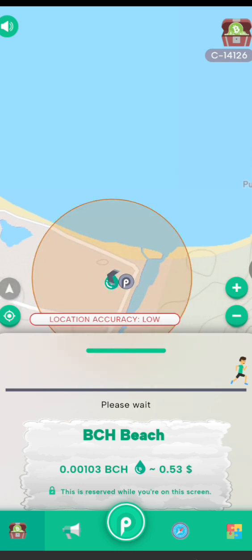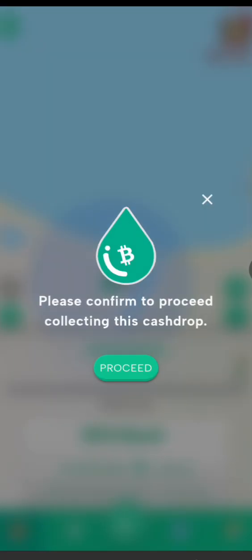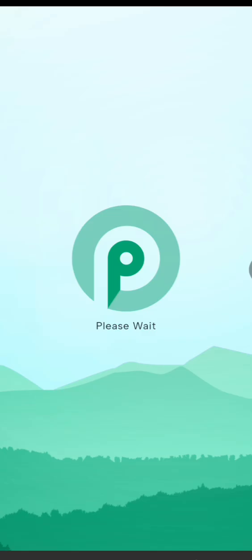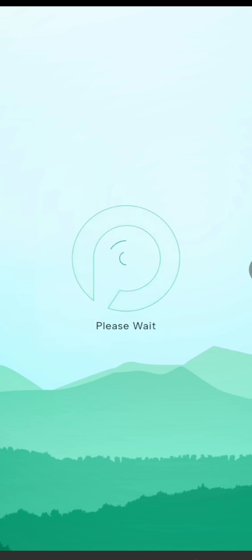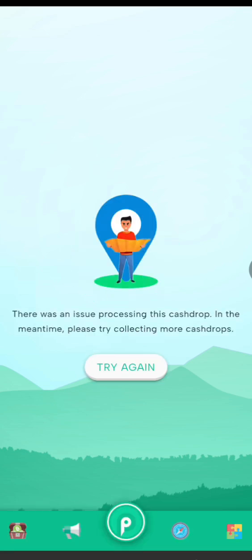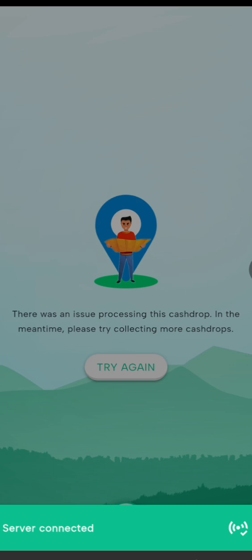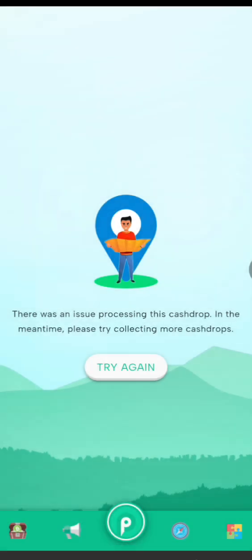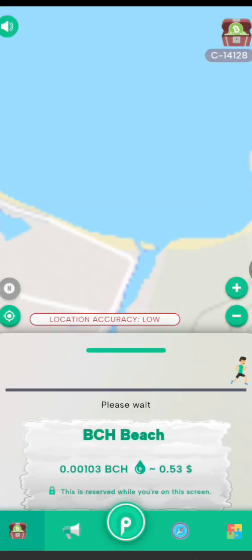So I go to collect now, and it will find the closest cash drop, and it says there's a cash drop at the BCH beach, and I can collect $50, and I will just touch proceed, and let's see how this works. So may I earn $50? There was an issue processing this cash drop. Try again. Nah.